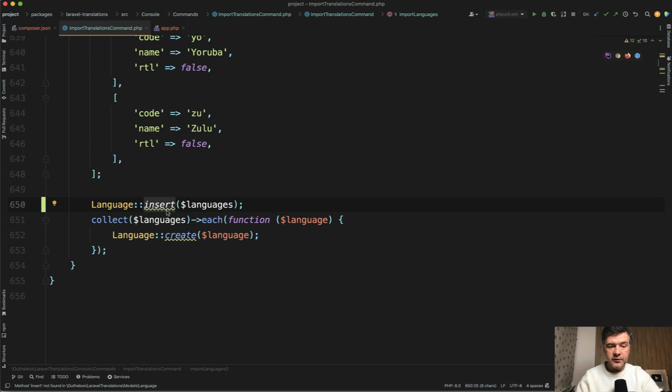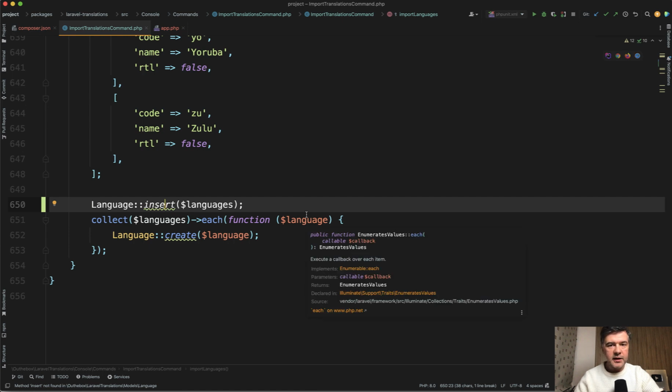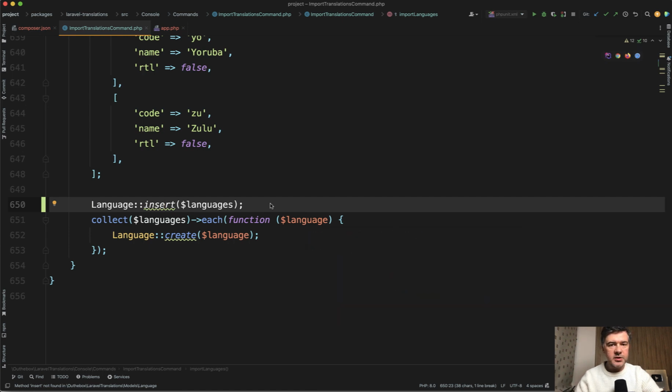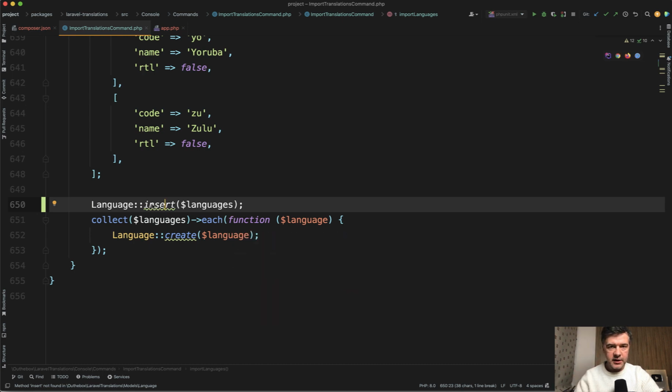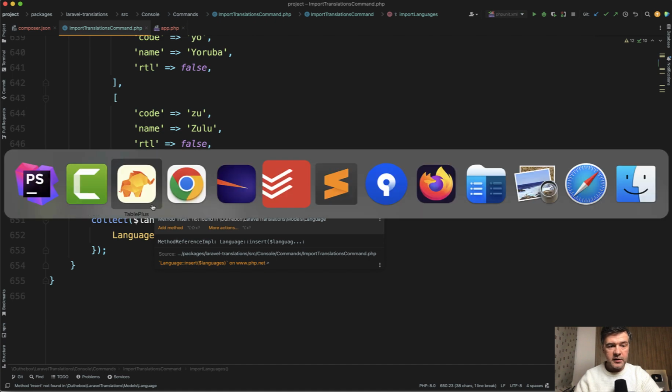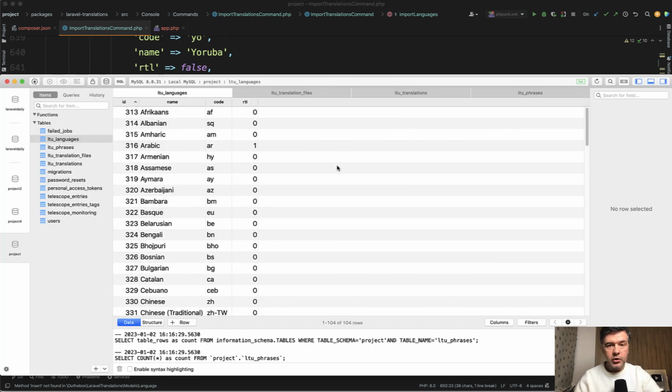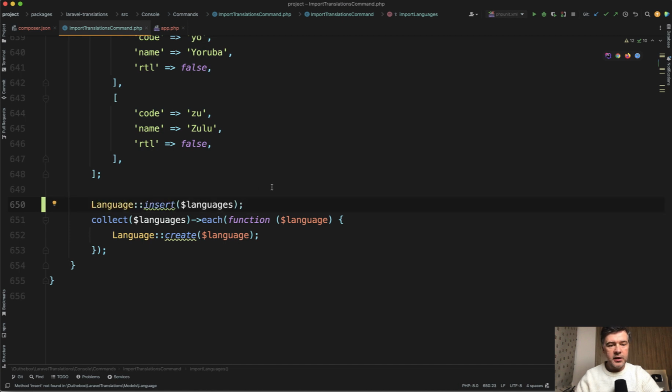That said, an important difference: insert is a database query builder function, create is an Eloquent function. So in the database query builder, there won't be any Eloquent events automatically fired. For example, it would not automatically set created_at and updated_at. It would not fire any observers, events, or any Eloquent magic that you have. It's just a query to the database. But in our case, it's totally fine because in the languages table, we don't have created_at and updated_at. Auto increment happens on the database level, so we don't need Eloquent for that. So in our case, insert is a great optimization.